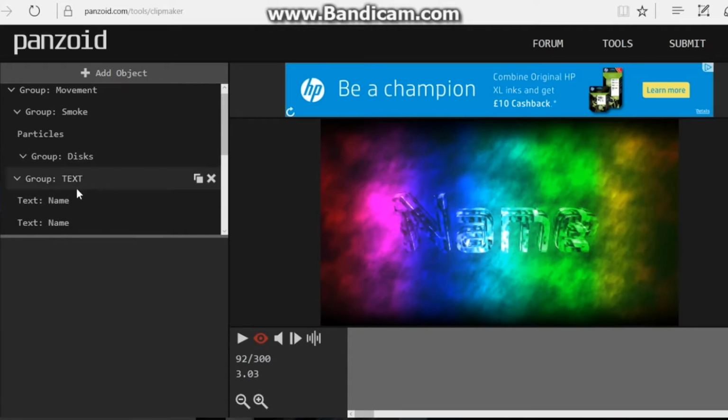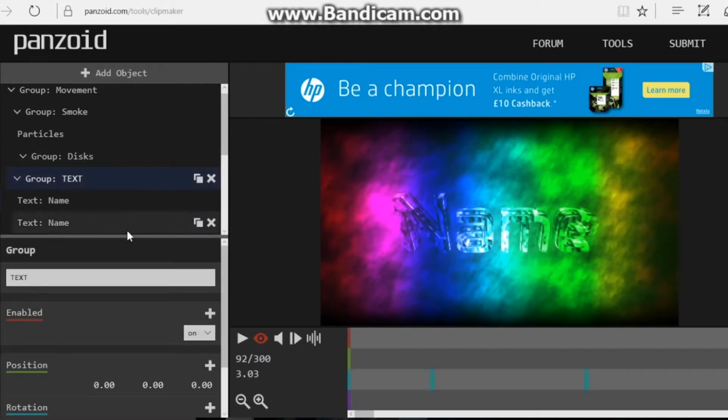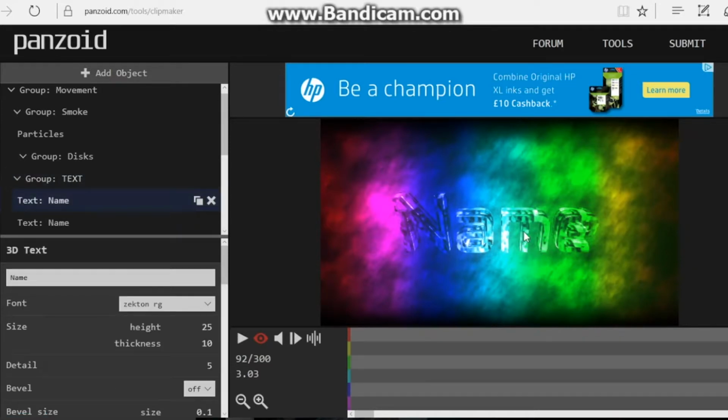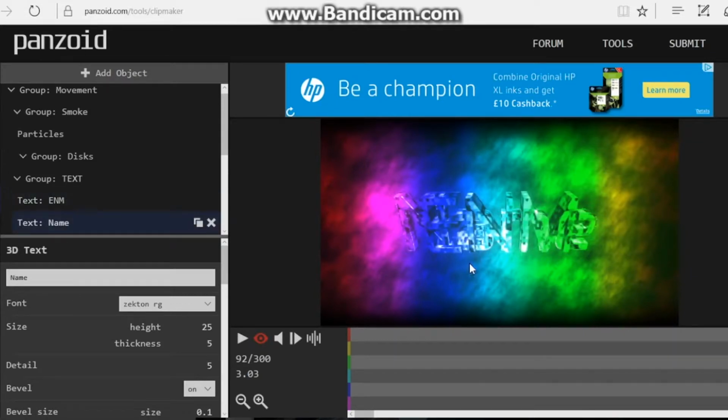Now the next important thing to do is text. When it comes to things like text, because this has a 3D effect, sorry, I've clicked on the wrong thing there. This currently has 3D text, so it means that you have two layers. So when you change the name of it to say E&M, or whatever channel name you wish to enter, you have to do it twice, because as you can see that is a confusing mess right now.